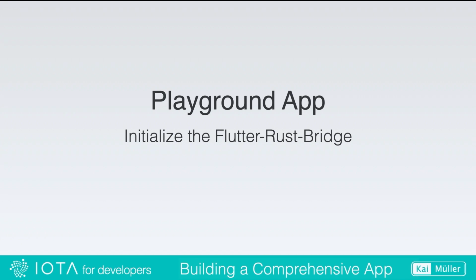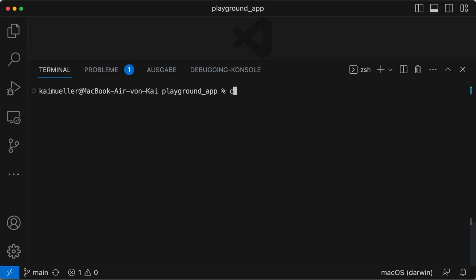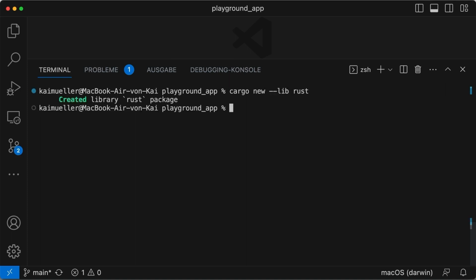Let's move on to the initialization steps of the Flutter Rust bridge. Since they are the same as in the Simple app, I would like to ask you to refer to that video so that I can run through this video a bit faster without further explanations.